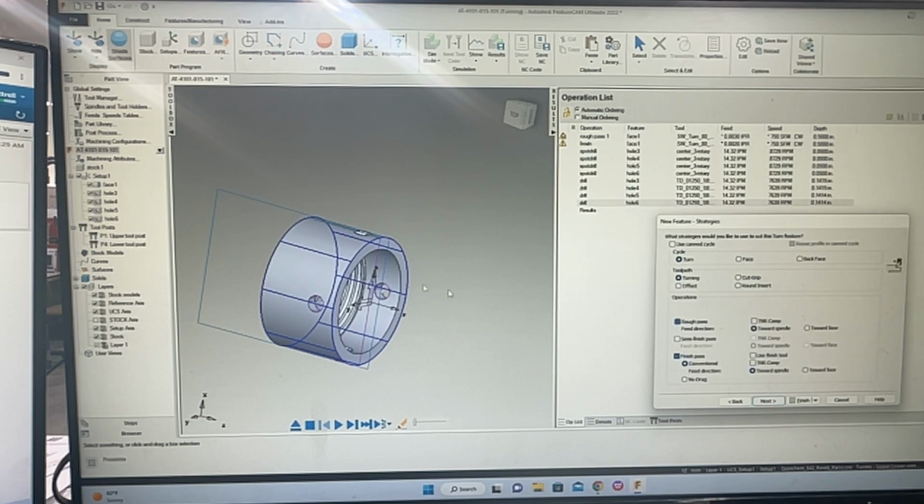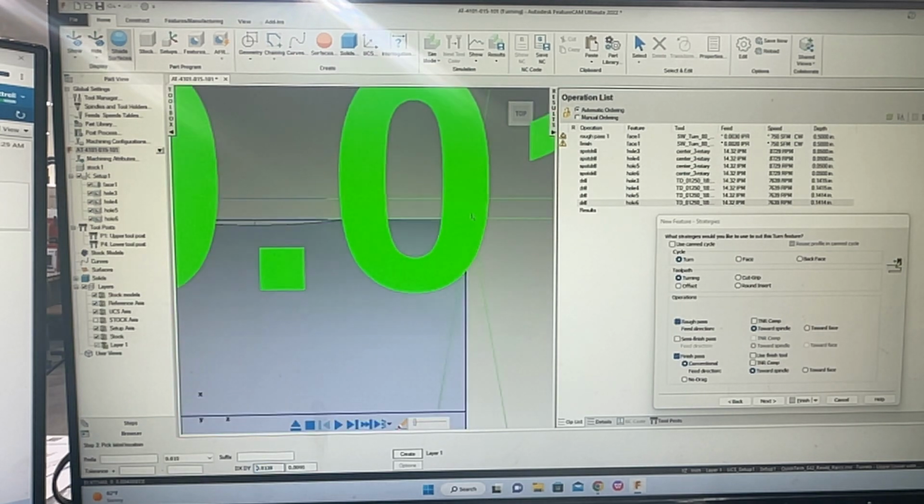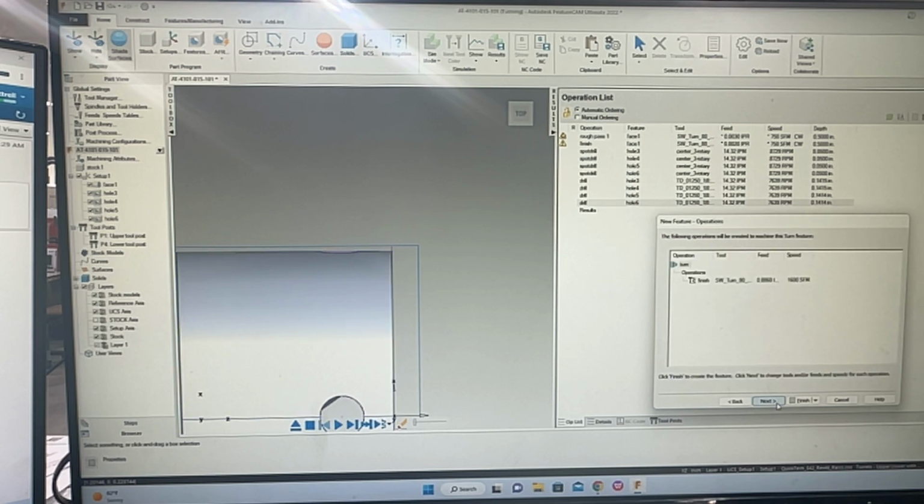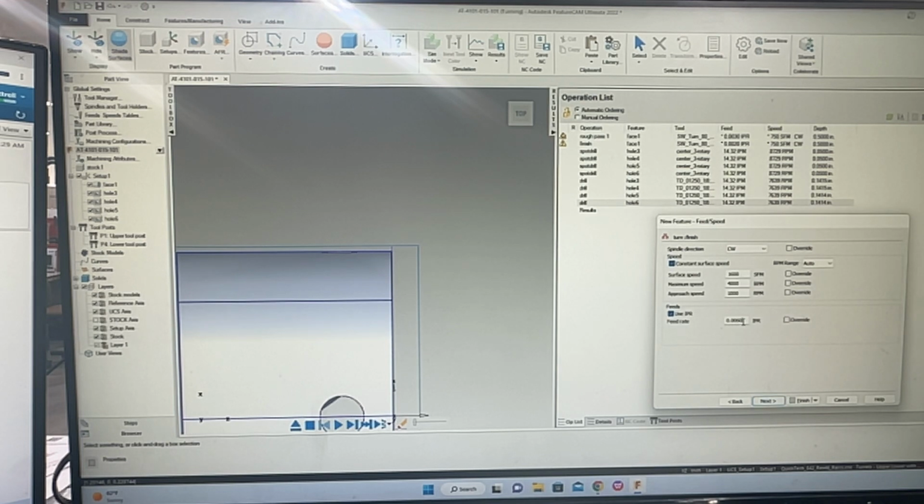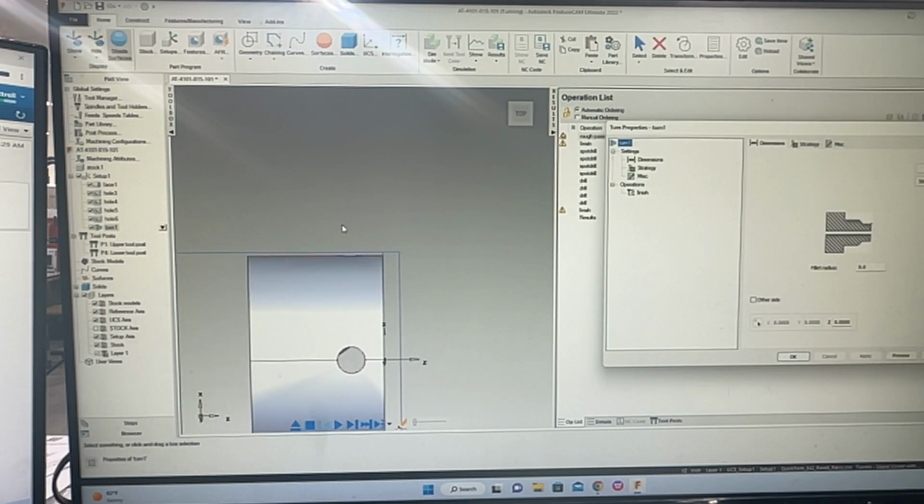So rough pass, finish pass. I don't even know if we need to do a rough. It's, what is that, 30 thousandths? That's not right. It's not selecting the stock. Oh, 15. Yeah, we just do a finish on it. Okay. Slow this down. Let's try it. Turn on our tool coolant. Okay, let's see how that looks.